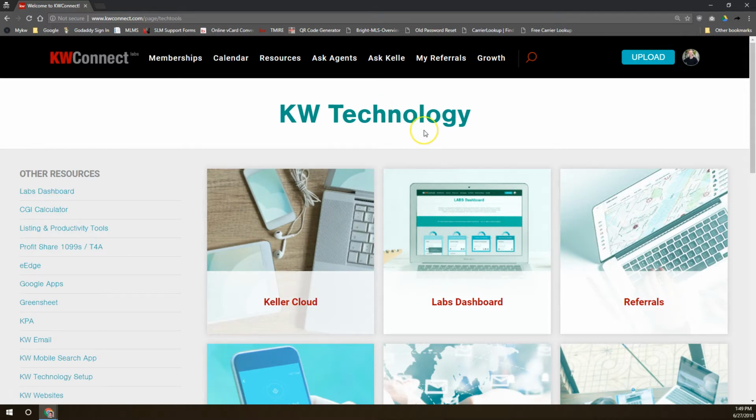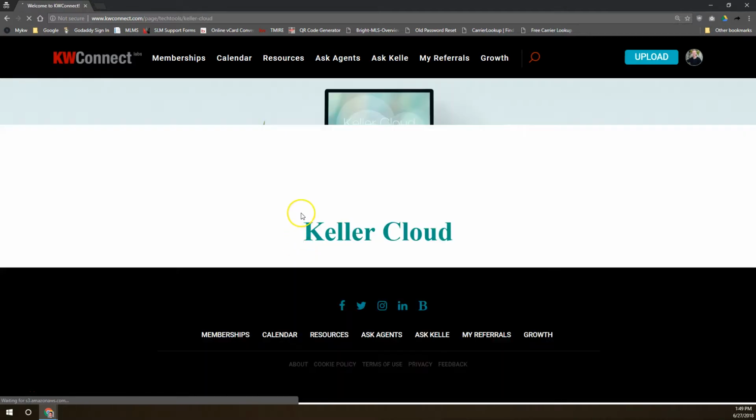This one is showing current and preview KW technology. The Keller Cloud, not out just yet. They're working on it. That's what I was talking about earlier with the labs. Some agents have access to some of the cloud tools, but it's still very much in production. They're still working on it to provide to the wider associate public in KW. So if you want to learn more about those tools, you would click on that.